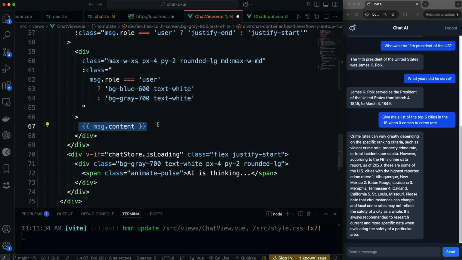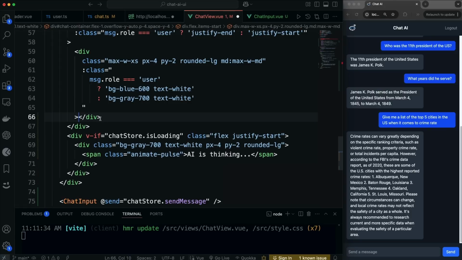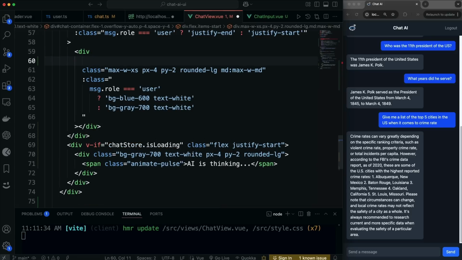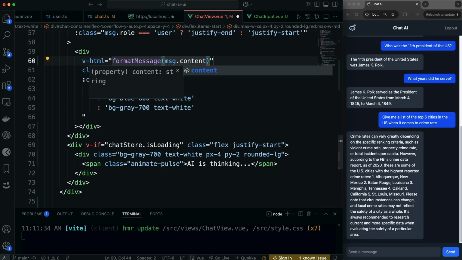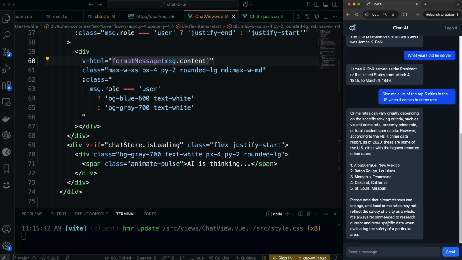The way that we use this is down here where we output the content. Instead of outputting it in the div inside of these curly braces, we're going to use the v-html directive on the div. So on this div right here, let's add v-html, and then we can just set that to the formatMessage function and pass in our msg.content. And now, as you can see, the list is nice and clear.